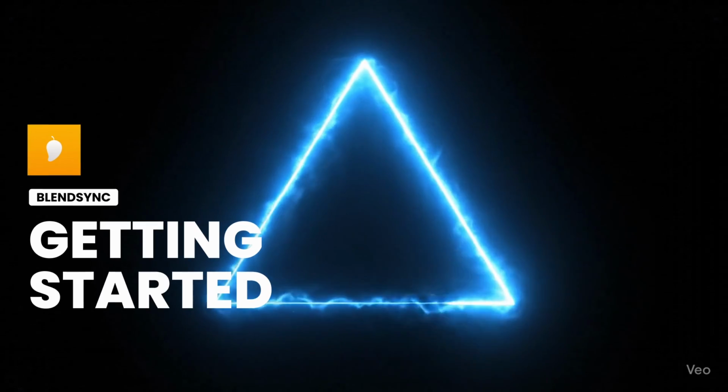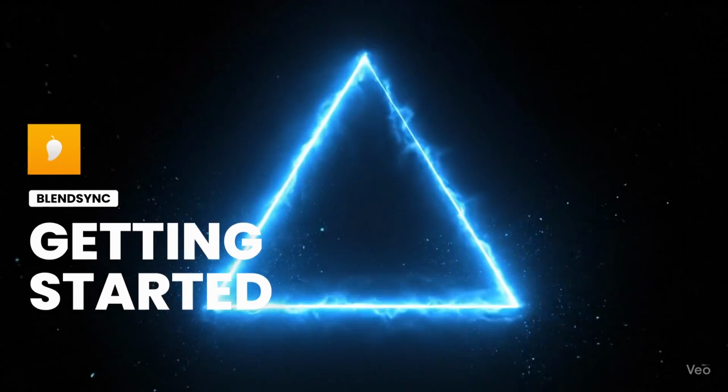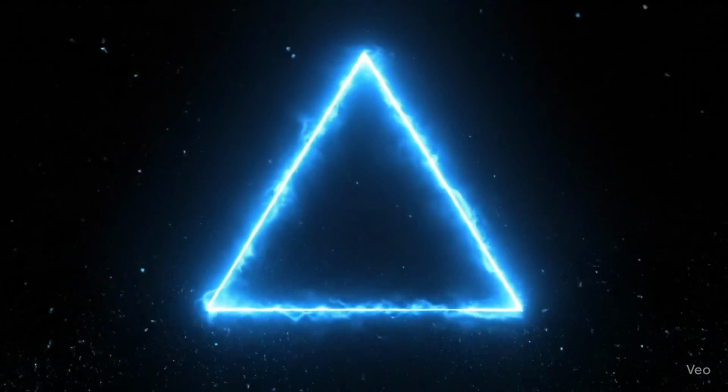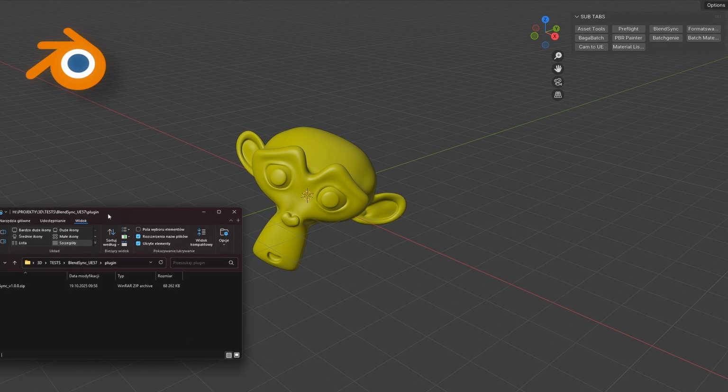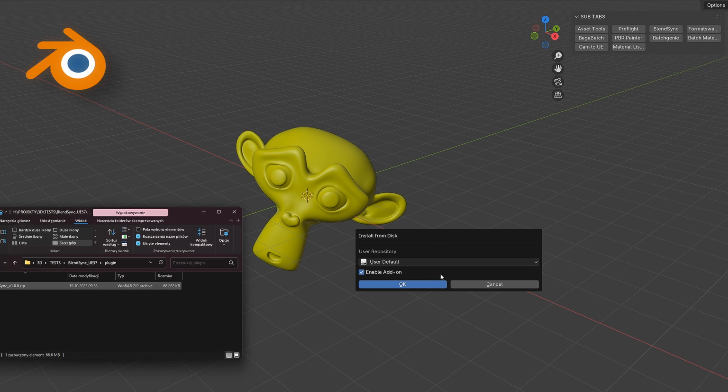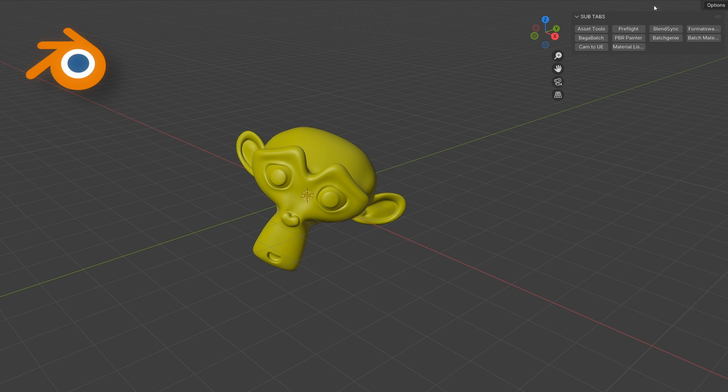Using BlendSync is extremely simple. Let's go step by step through the installation, setup, and first export process. To install the plugin, just drag and drop the BlendSync.zip file directly into the Blender interface and press OK.